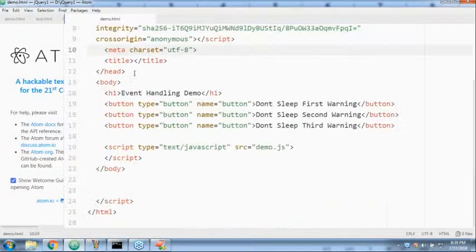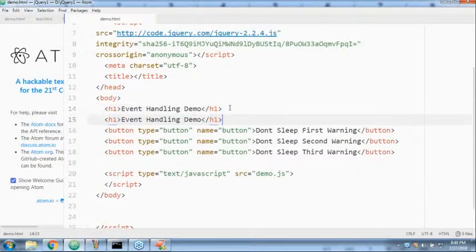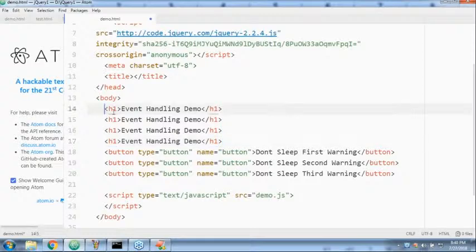Here, H1 event handling demo is there. Another H1 is there. How many H1s are there? Four H1s are there, I took four H1s. Now the corresponding demo.js also, observe carefully.